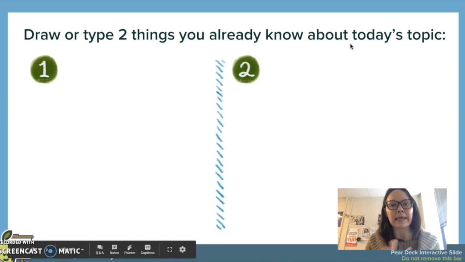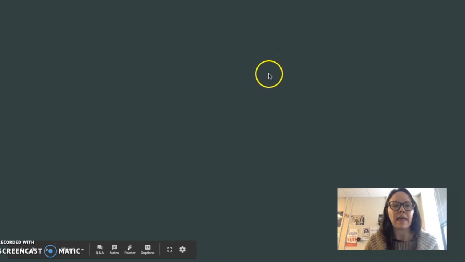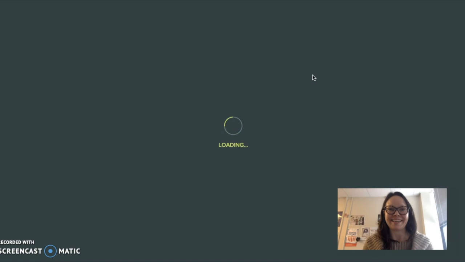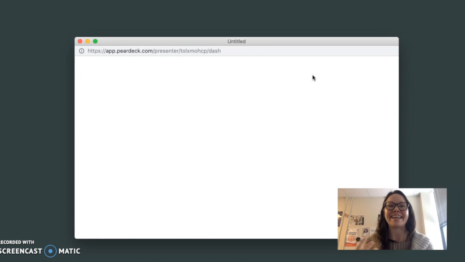It will link and sync, and then you will have this login screen. Your students are going to then have their own devices, either a phone, a tablet, a computer, and they are going to log in to your presentation and making your presentation an interactive conversation between you and the students.